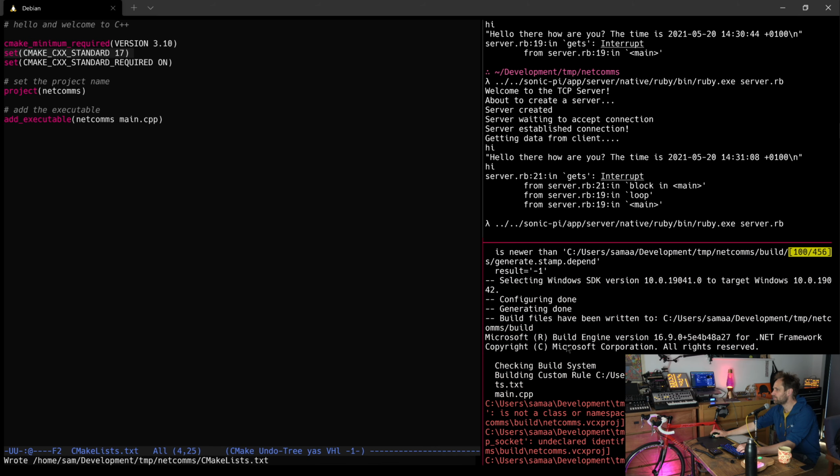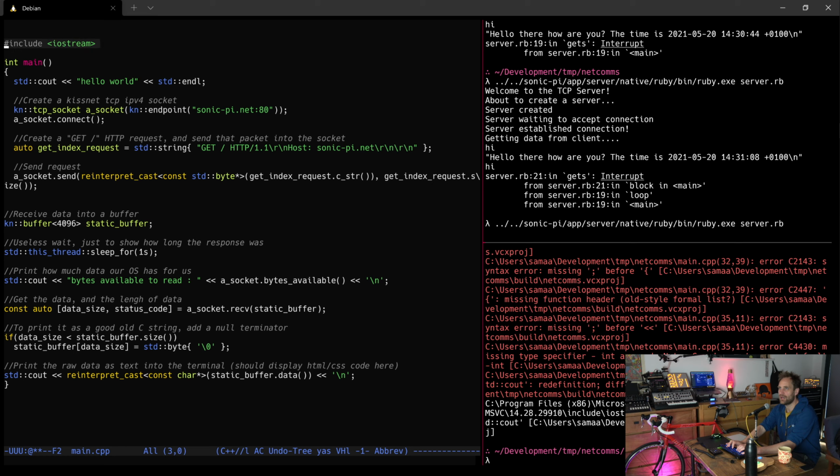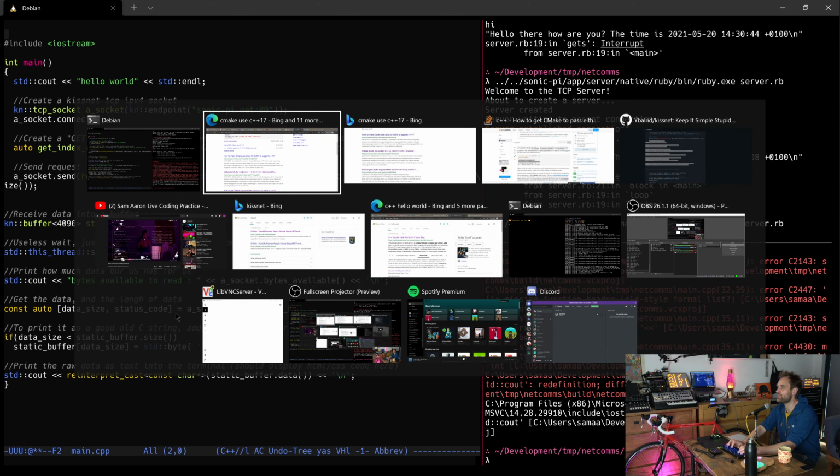Yeah, loads of problems now. Great. KN is not a class or a namespace name, which is exactly what we want to see because we haven't told it where it is. So at least that's a slightly better error. So this is good. So we move to C++ 17. And so up here we need to have our headers. We need to include the right things.